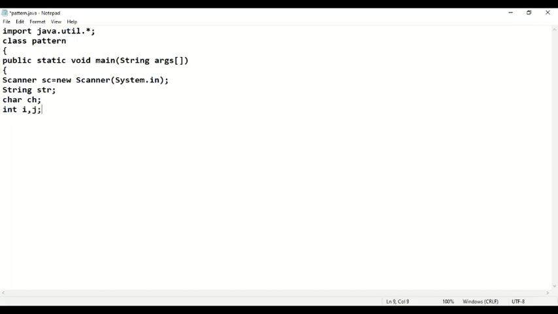Using two integer variables, I'm declaring them here. System.out.println("Enter a string"). So str equals sc.next(). I'll be using one word, so I'm using the next keyword. Then I'll declare a variable len, in which I'll store the length of the string, str.length(). To find the length of the string, the function is length.